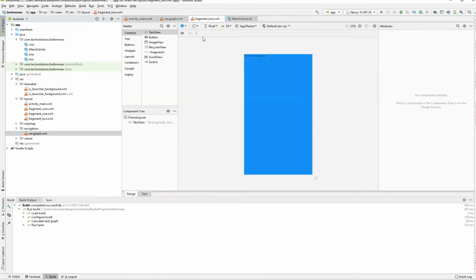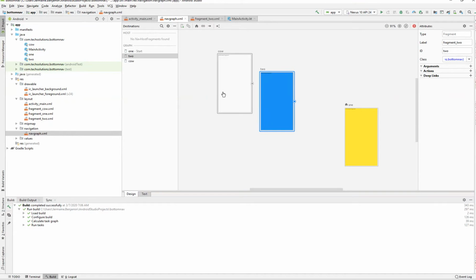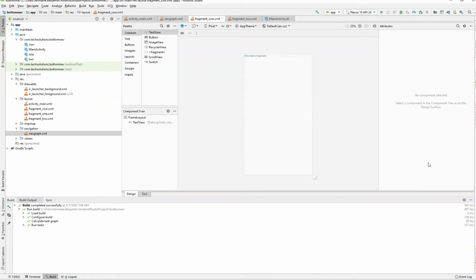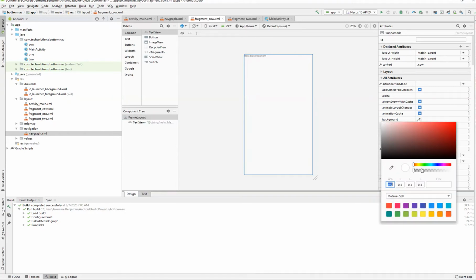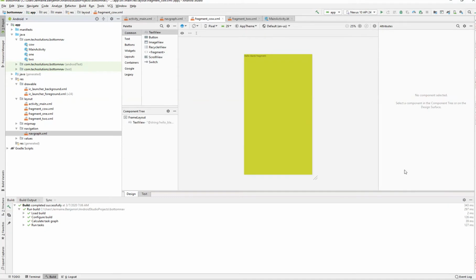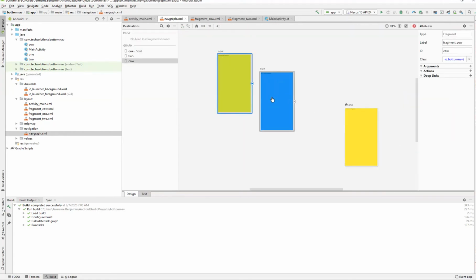Okay, so background of this is blue, and the background of cow, what color are cows actually? Cows are normally white and black. Well, we don't have white and black here, so I'm just gonna say this cow is green. So we have a green cow. All right, cool. So we have our fragments set up in our nav graph, like one, two, cow.